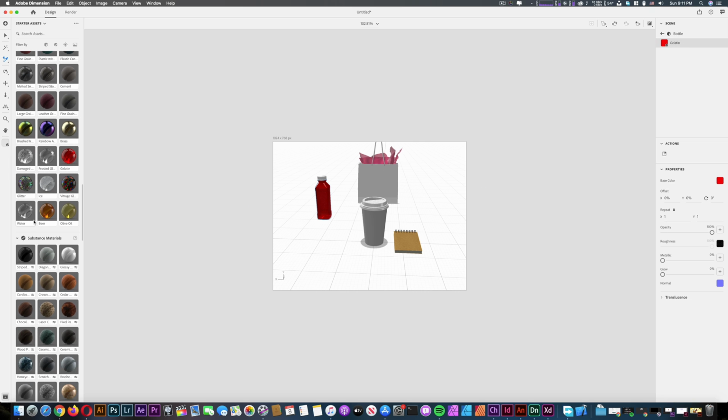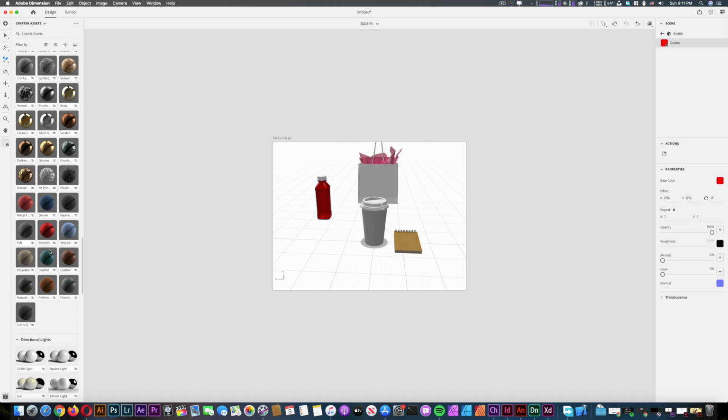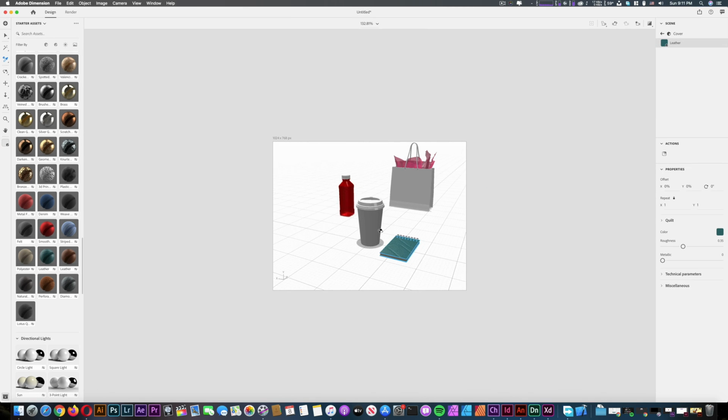Gelatin, I guess, is better. So we have beer, water, olive oil, different kinds of materials, substance material. And here we have leather. Let's say this one is made of leather. Okay. You can change the roughness. How does it look here? You can see that you can bookmark your view here.